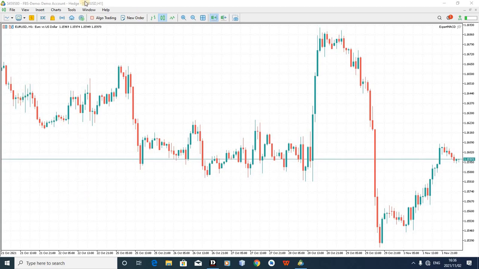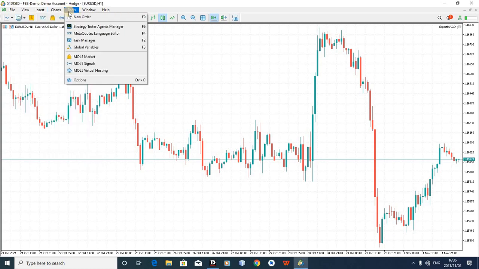To create an automated trading robot, first you must click here. You must go to tools. As you can see, open your MT5. You can see I'm on demo. You click here. After clicking here on tools, you must go to MetaQuotes Language, okay, or you can just press F4 on your computer.